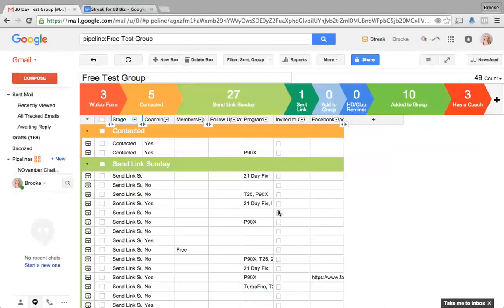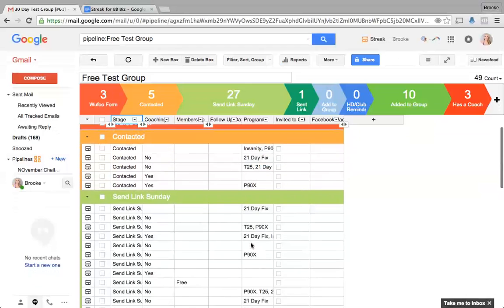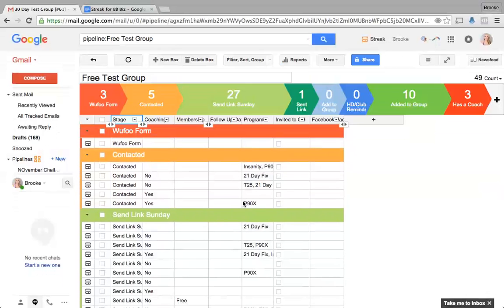So I've added checkboxes, I've added some other stuff here that you guys are going to find really helpful. You'll see over here I have programs. I'll show you how I use this to the best of my ability. Say I have this free test group, and I have all these little columns over here, which I'm going to show you how to do. This is a free test group for Hammer and Chisel, but let's just say it was a free clean eating group, and I know what programs people have done in the past.